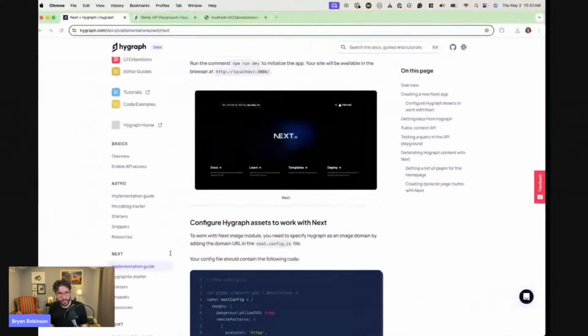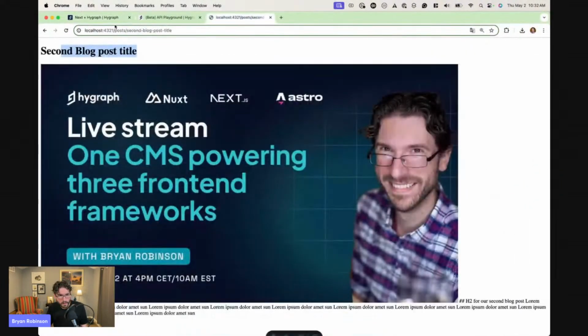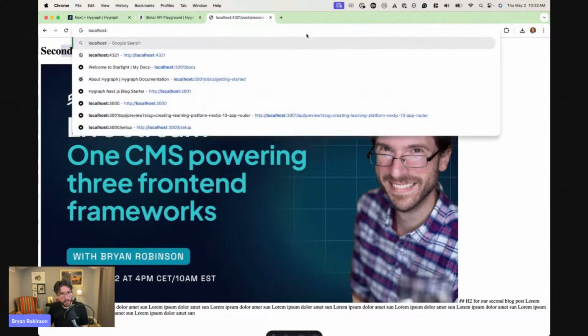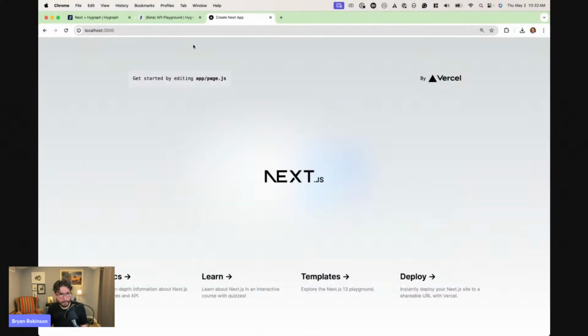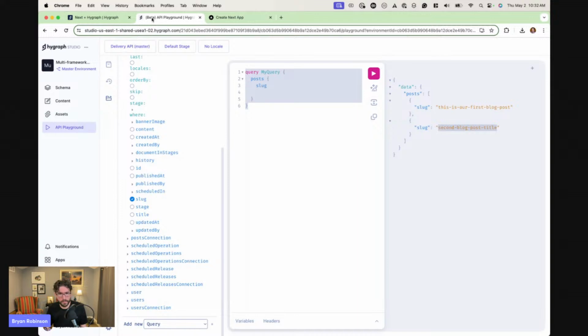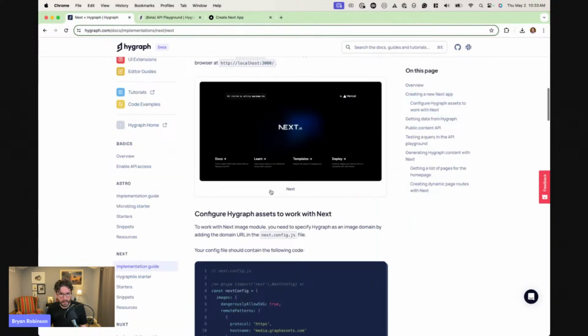So localhost 3000 this time. So instead of Astro, which is no longer running, let's get localhost 3000. All right, it looks slightly different because I guess my version of create next app is slightly different than the one that we ran before, but it's there. And let's run through it again.